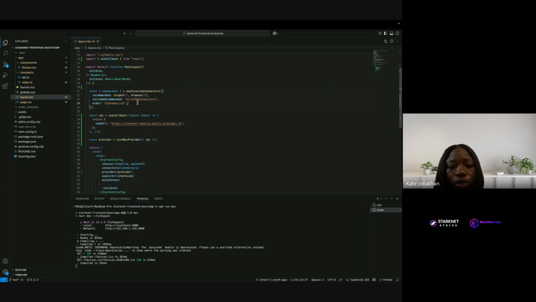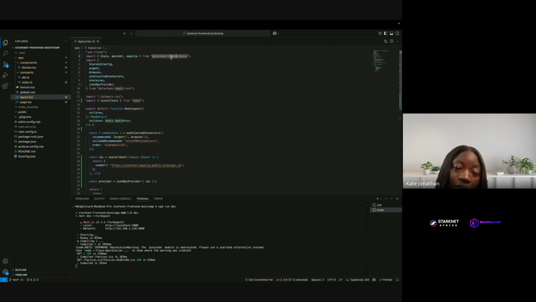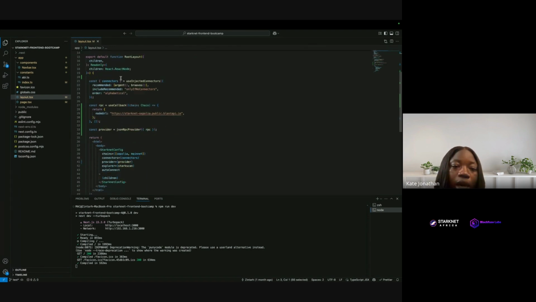Now, the first thing you need to get, after installing your Starknet React, of course, is this. When you head over to the documentation for Starknet React, you'd see how to install Starknet React. And then we have this here, the useInjectedConnectors. Remember that Starknet React is a combination of hooks. So there is a hook called useInjectedConnectors that returns all the connectors. Now, what are connectors? We're going to take a look at that shortly.